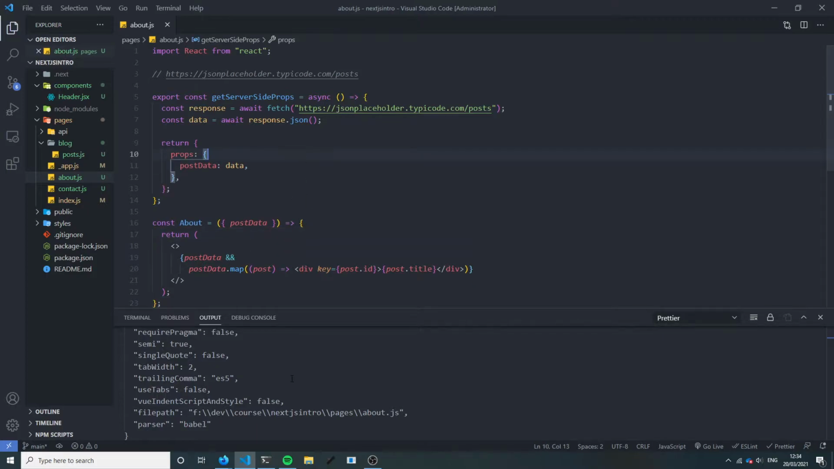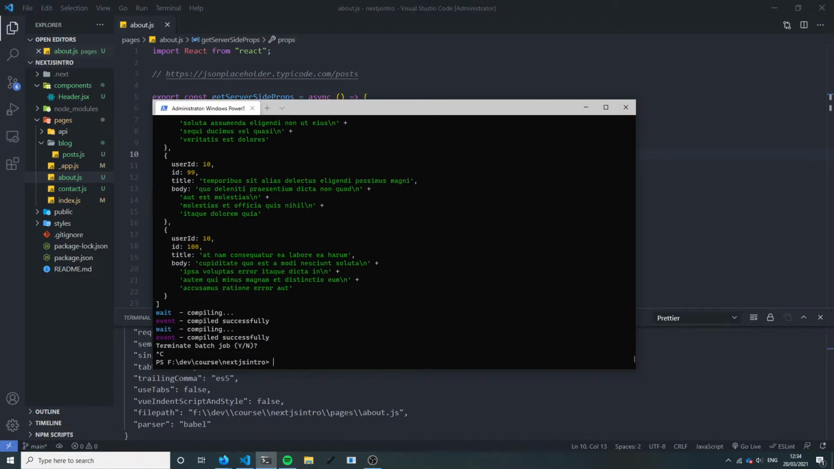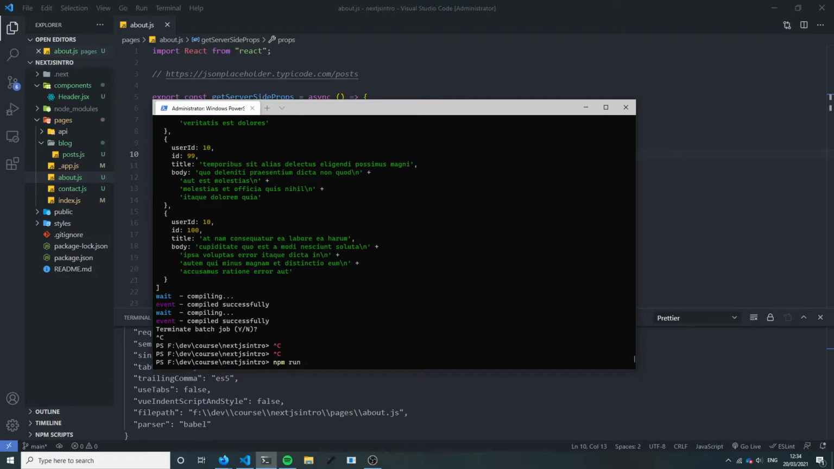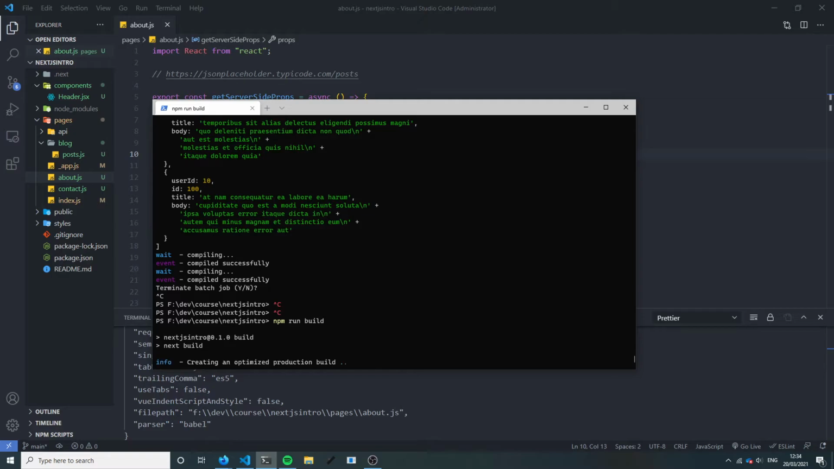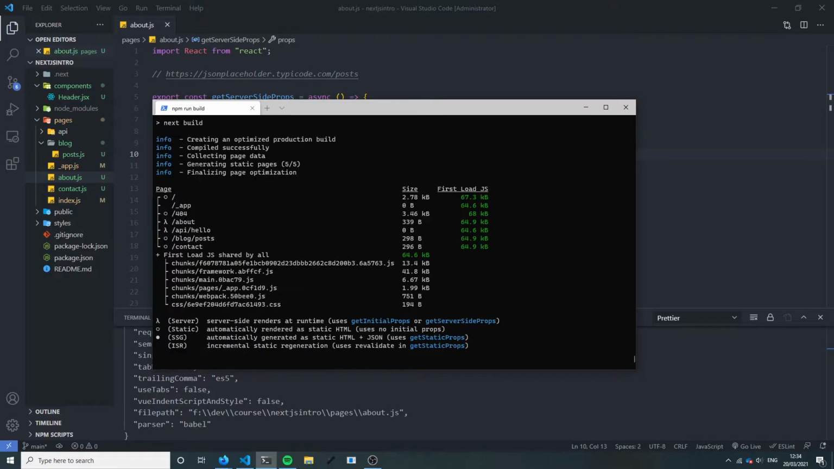So let's get rid of that, and let's stop the server running. And I'm going to do npm run build. What this is going to do is build the website for production. So we were running the dev server before, and we're now building it for production. Of course, you wouldn't normally do this on your local machine. However, it's a really good way to see.